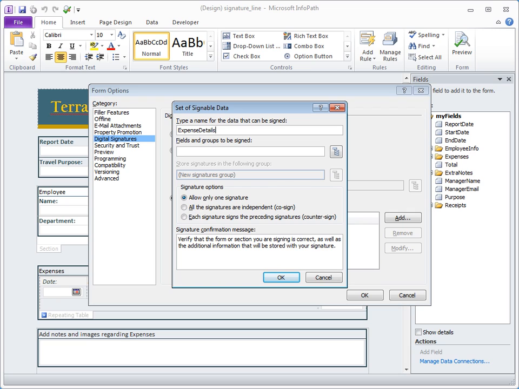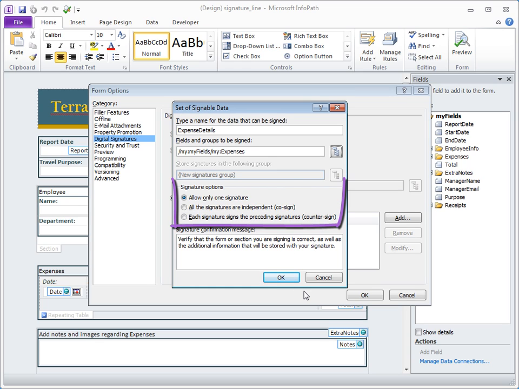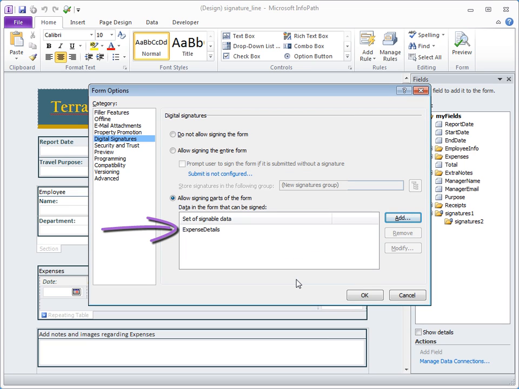Now, to choose fields or groups to be signed, we'll click the Select XPath button. We'll select the group that includes our expenses data fields, and click OK. Notice in this window the three signature options. There are multiple signature options for co-signing and countersigning, but since we'll be setting up our form for an approval process using SharePoint 2010's Collect Signatures workflow in part two of this clip, we'll keep the one signature option selected and click OK. We see our signable data item listed, so we'll click OK again.